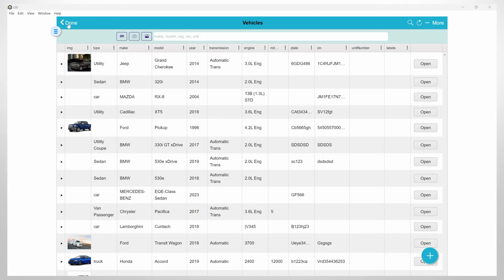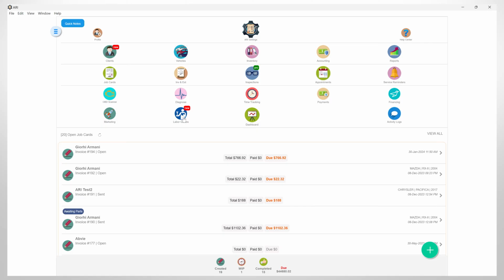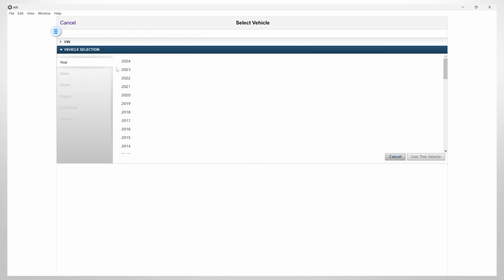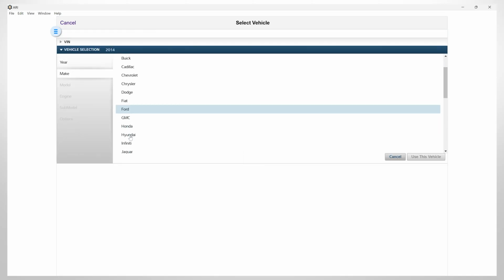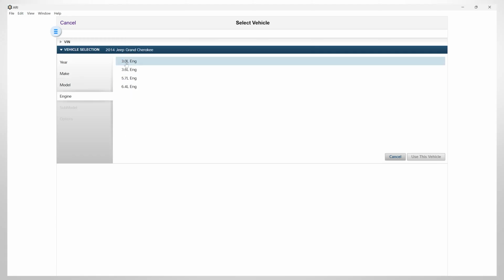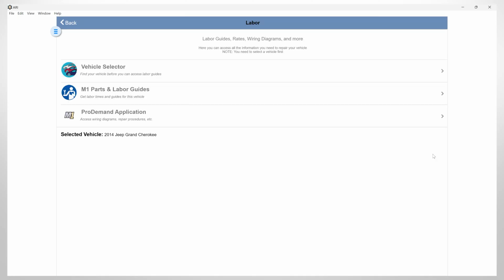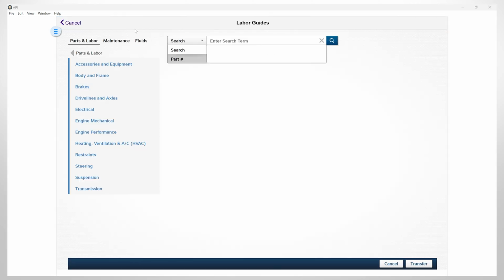Now that we have a saved vehicle, let's navigate to the labor guide section and proceed to the vehicle selector. Select the information for vehicle year. Make, model, engine type, submodel, and other options. Then click on Use This Vehicle. Here, click on the M1 Parts and Labor Guides. The search bar on the left contains labor items with a breakdown of the standard vehicle sections on the car you are servicing. You can also use the search toolbar by entering the name or the part number.